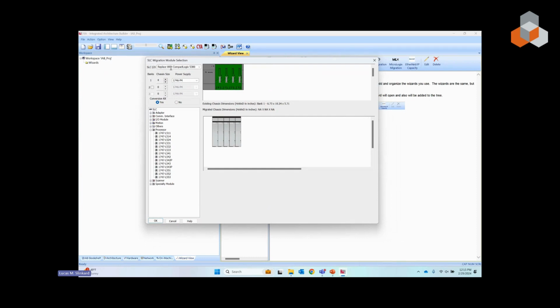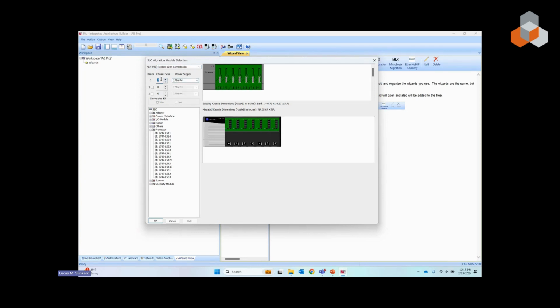On the left-hand side, you can make changes to what you want to build. Right now, it's on a CompactLogix 5069. Maybe we're more of a ControlLogix user. We can make that selection here. If you know your existing power supply, of course, you can make that selection. Same with the chassis size right here on the left-hand side. Now it's time to start adding exactly what that SLC system is.